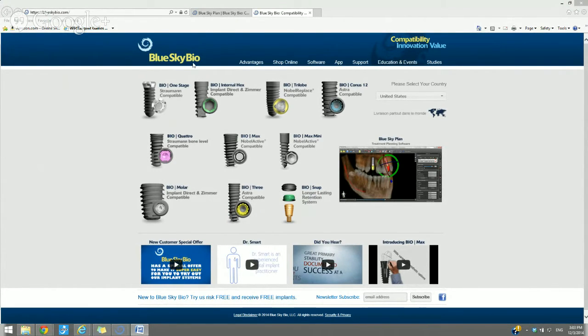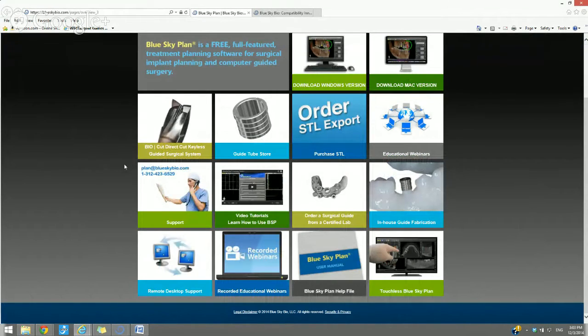One of the things that really makes us unique in terms of the software is that not only is it the software, but we have a complete system regarding guided surgery. As you can see on the screen right now, in addition to the software, which we have in the PC and Mac version, we also have a direct cut keyless guided surgical kit. We manufacture over 50 or 60 metal cylinders, which could be used to make surgical guides for all systems, all drilling systems. We have options, which we're not going to get into in this presentation, for laboratories to get on board and to manufacture their surgical templates with the software. We also have options for clinicians to make their own surgical templates.